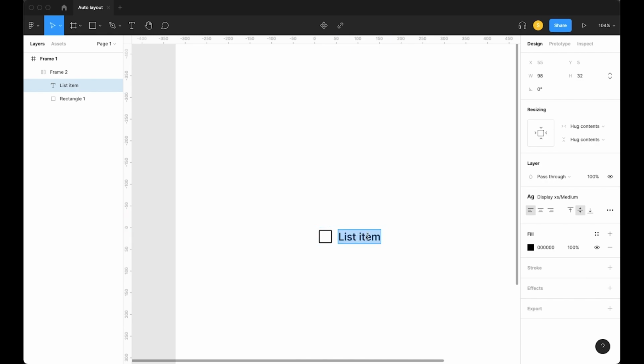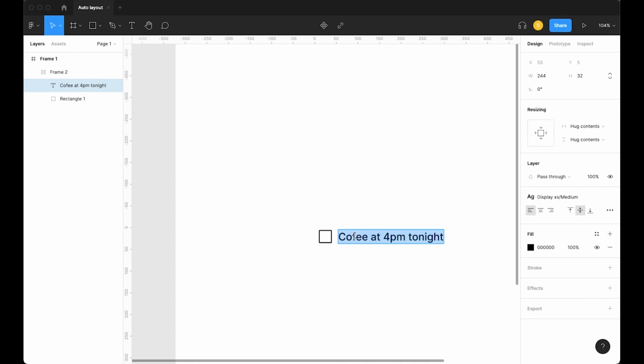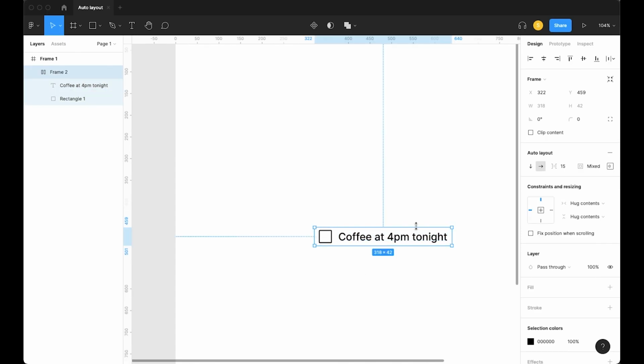And now if I type coffee at 4 p.m. tonight, so you see, it increased the size automatically, right? This is what happens. Sorry for that. Yeah. So that is what happens. Like you have to give the hug contents to the element, to the child element which you want to increase the size, and also for the parent element, right?